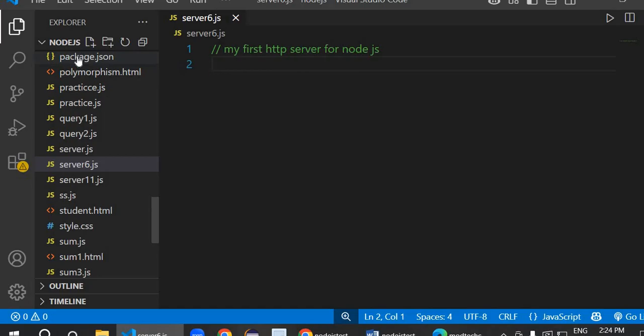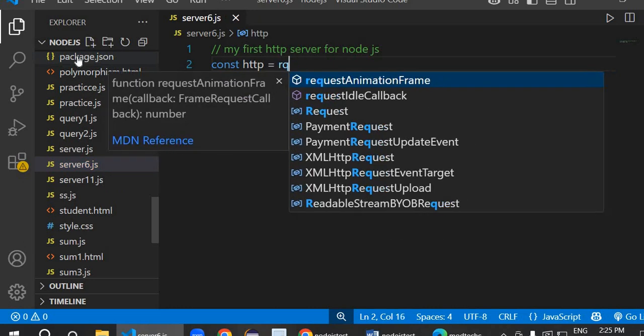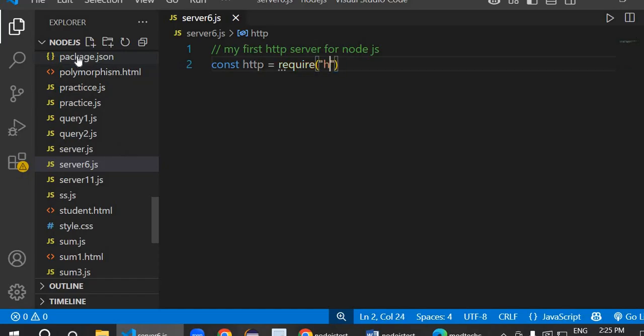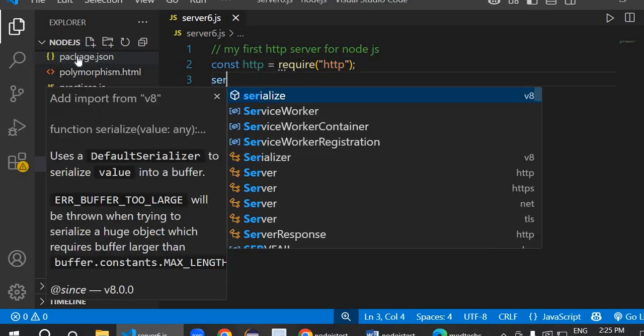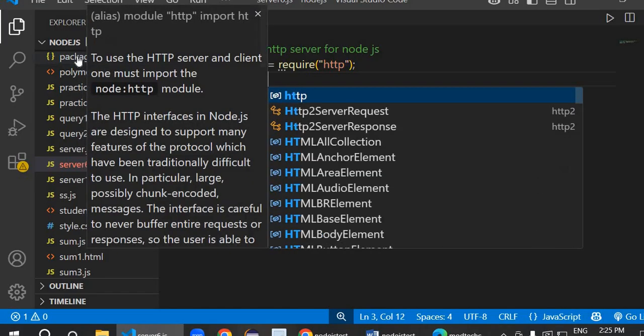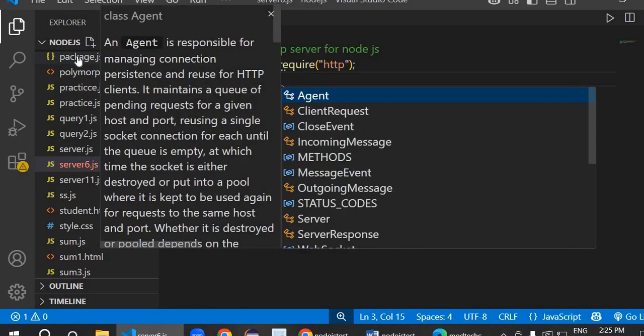So what you will do in that case, you will be creating a constant variable, and this variable is importing what? It is importing your HTTP module. So the HTTP module has been imported, and then we can create a server variable, and we will be writing it as server, and that variable will be calling this module object.